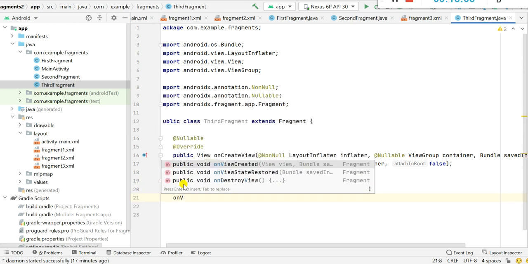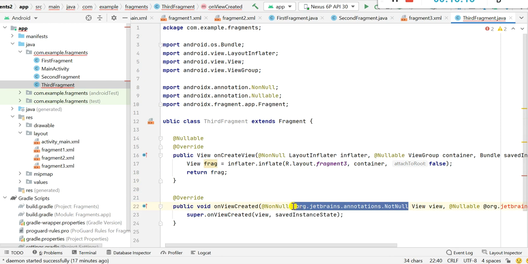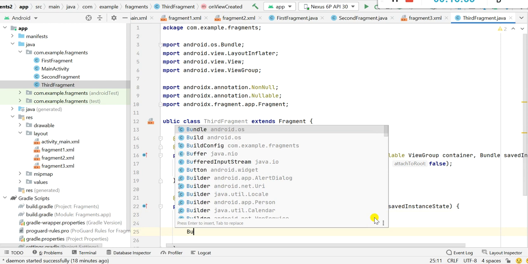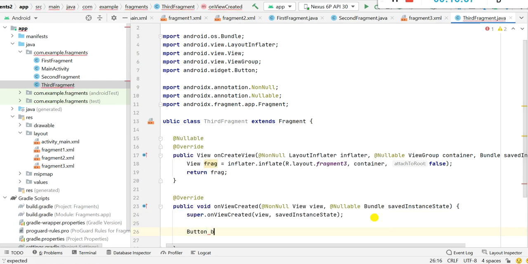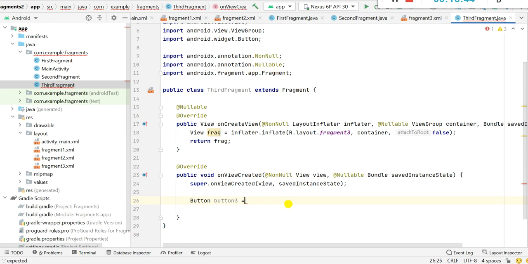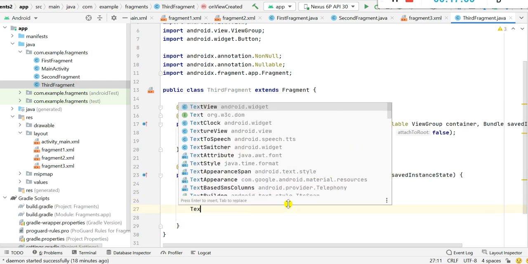Next method will be onViewCreated. From this also we have to remove JetBrains annotations. Now here we can find our button and text view. We can define our button. So I'll define button3 is equal to view.findViewById R.id.button3, and I will define the text view.